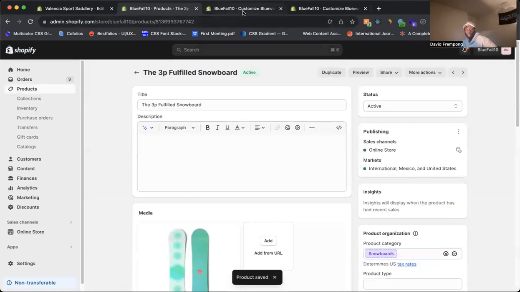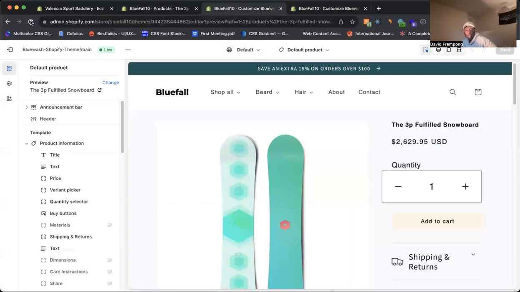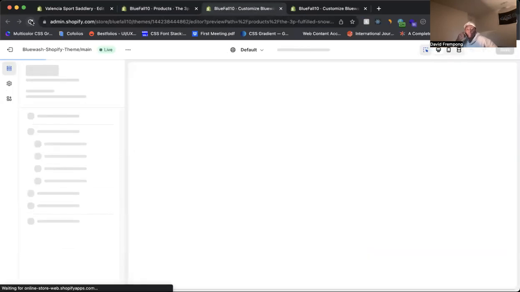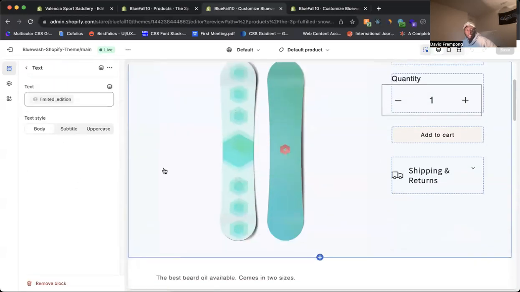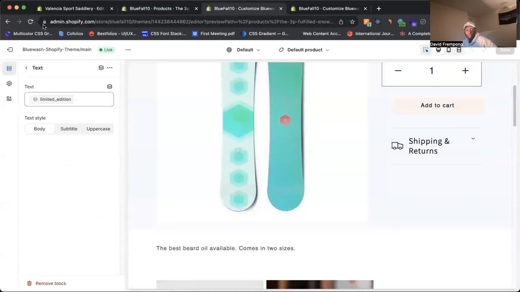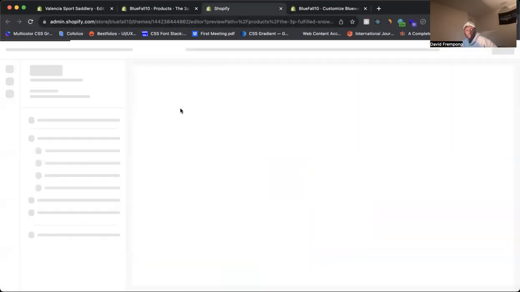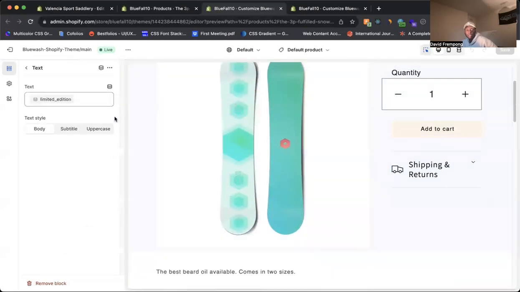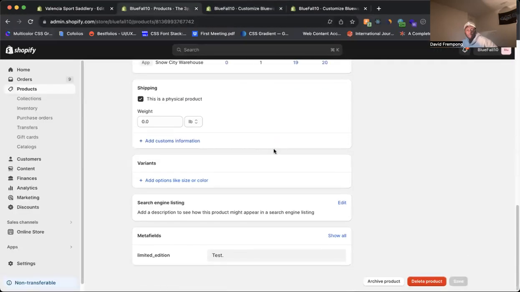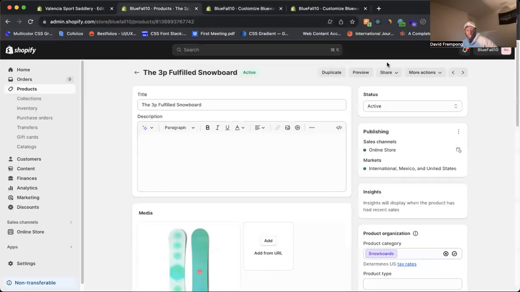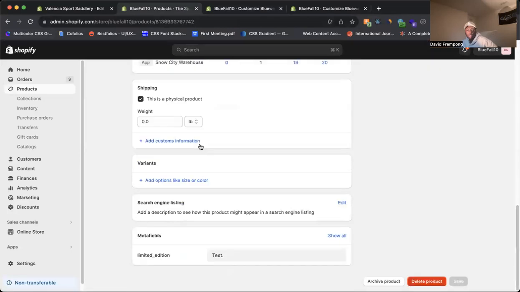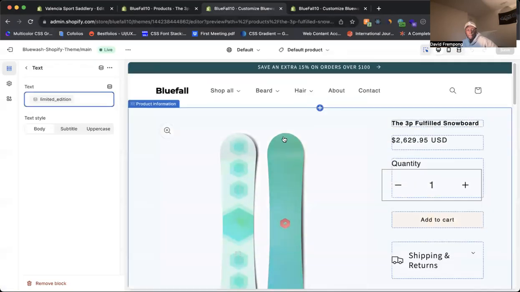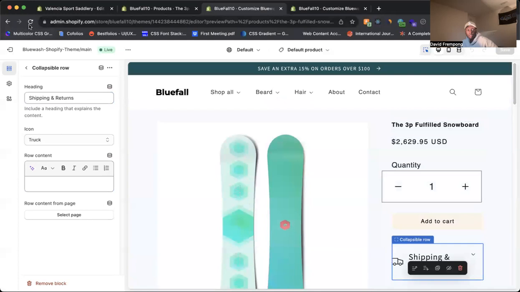So now we're going to come back here and it's saved, everything is saved. So we're going to come here, refresh the page. You scroll down here and we have our text here, limited edition. Okay, let's refresh this one more time. Okay, let's see, did we have this Metafield saved? We had it saved in there. Saved in here, everything should be saved. Let's come back here. Okay, that should be saved. Shipping and returns.